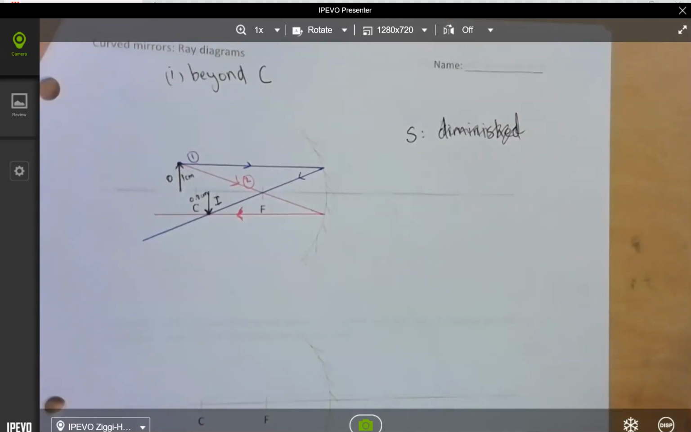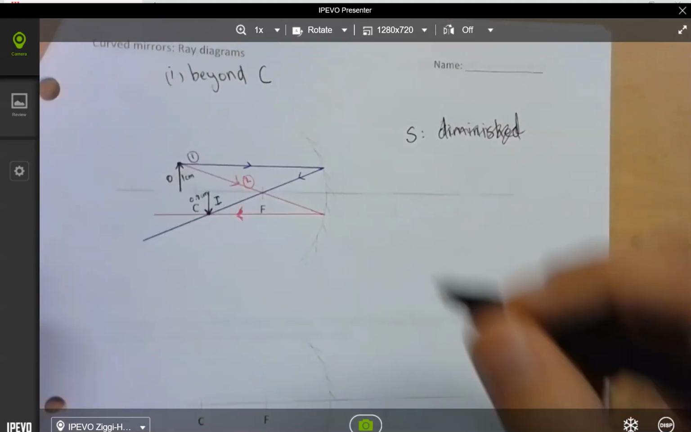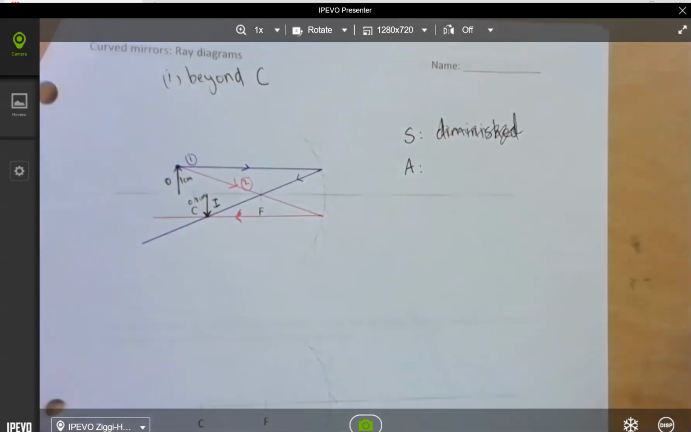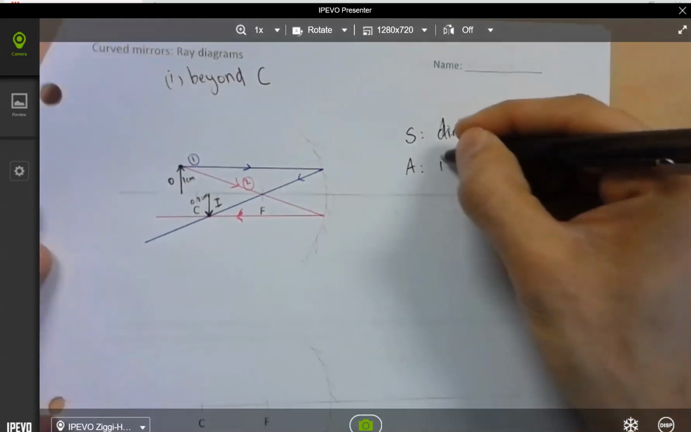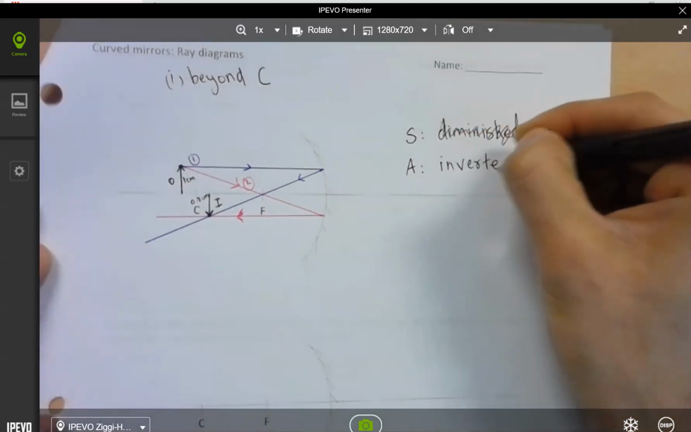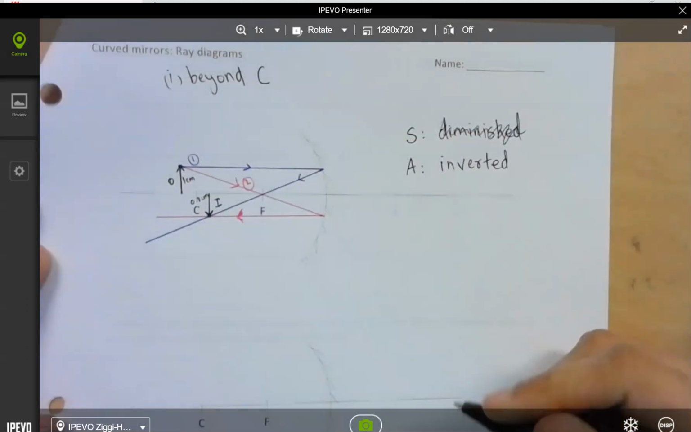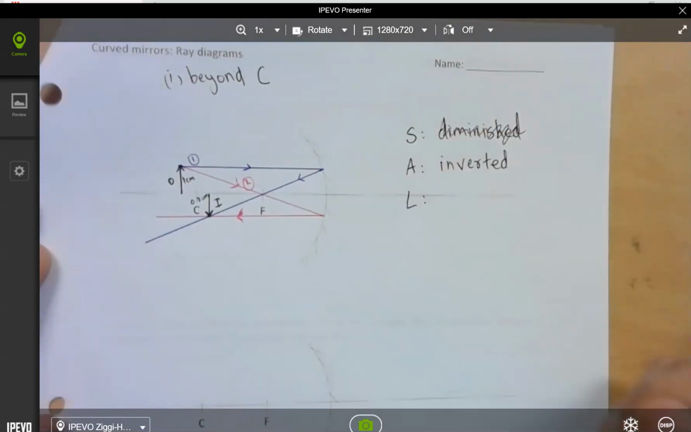Okay. But this is ray number 1. This is ray number 2. This we can say for sure. Yes, it's inverted, because it's upside down, right? The image is upside down. Location.